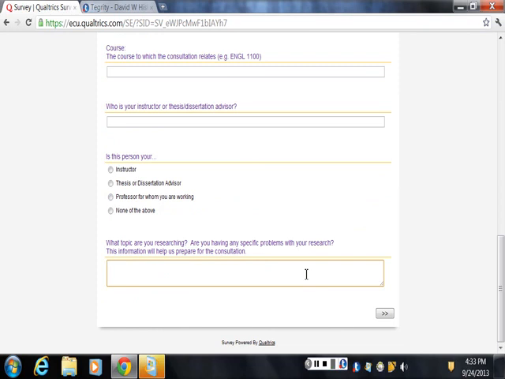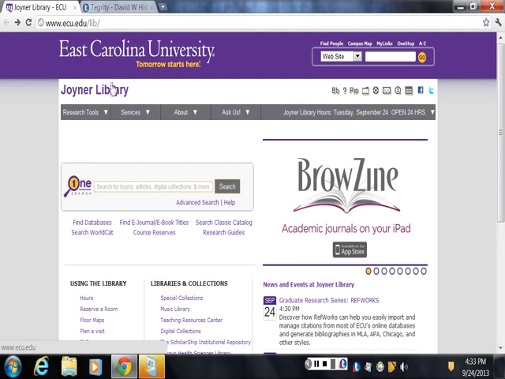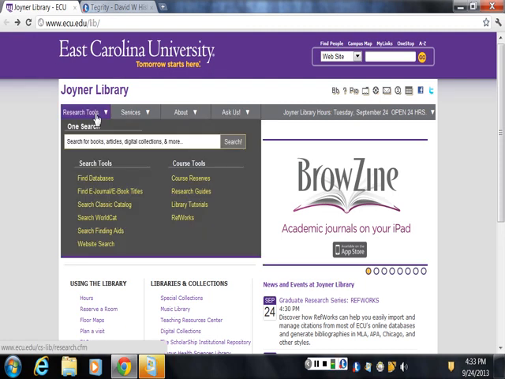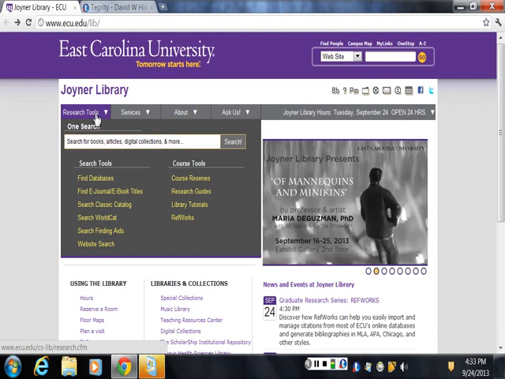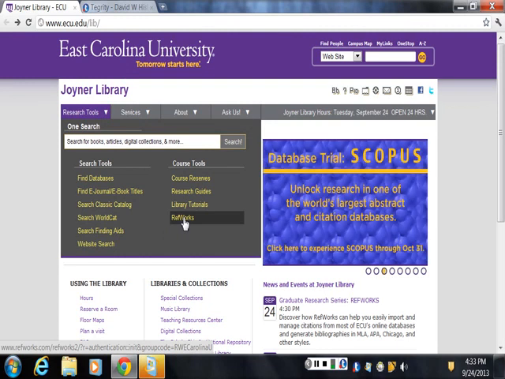Okay. So we'll go ahead and jump into RefWorks. And there's a few ways that you can get to RefWorks. I think the easiest way to do it is up at the top of our homepage is a tab for research tools. And if you hover over that, you'll see RefWorks listed under course tools, so you can go ahead and click on that. So that is one option.